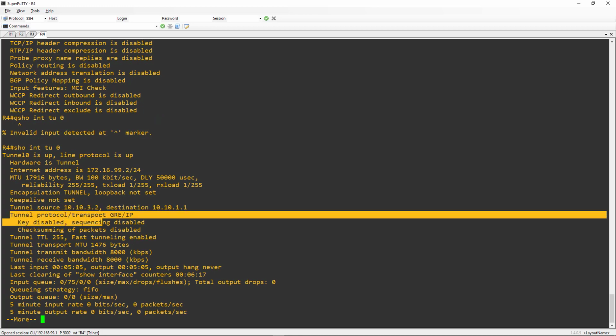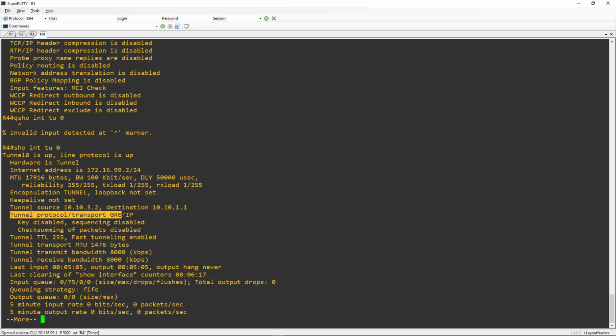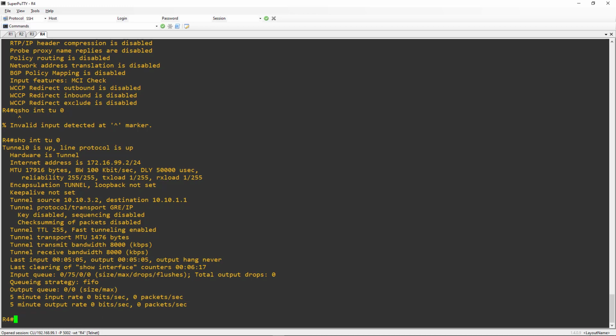All right, tunnel protocol and transport. The tunnel protocol is GRE. If it was a snake, it would have bit me in the face. But the tunnel protocol is GRE, and the transport is IP. Again, the other option with GRE would be IPv6.